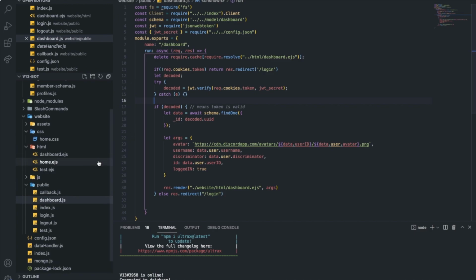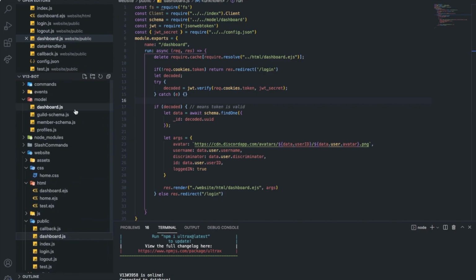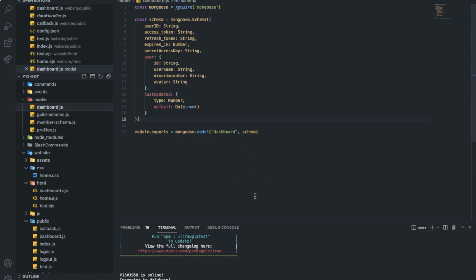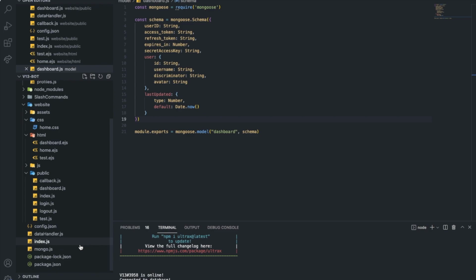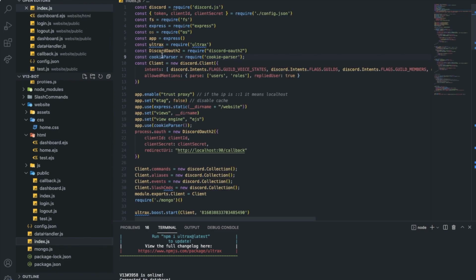So I remember last time we stopped here while making the schema. I installed a couple of packages. Let me go to the index. I installed a package called cookie parser because we will need to save cookies with a token or something to make sure that the person is actually logged in. That's going to expire after 1 day, so people will get logged out after 1 day.